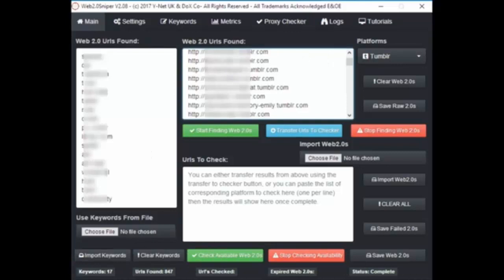Okay, so let me just pause this for a second. Okay, so out of those 17 keywords, it's found 847 Web 2.0 properties ready to check if they are expired. Now, as I've mentioned before, I can't stress enough, I've only used 17 keywords just for this demo to make sure that it wasn't too long for you.